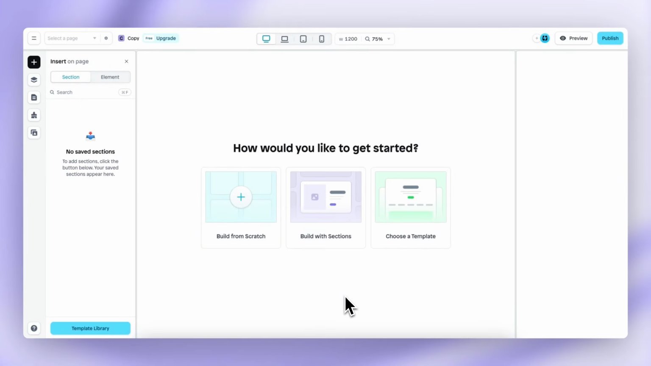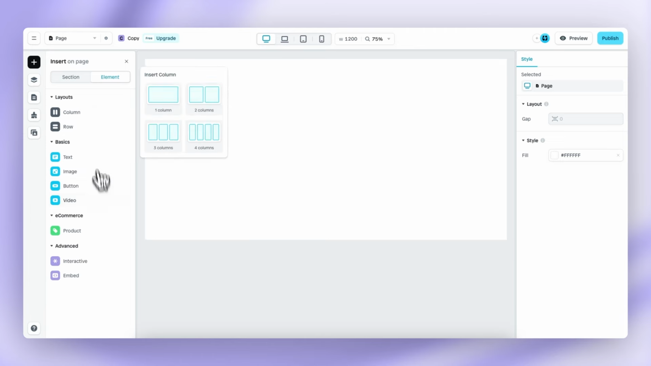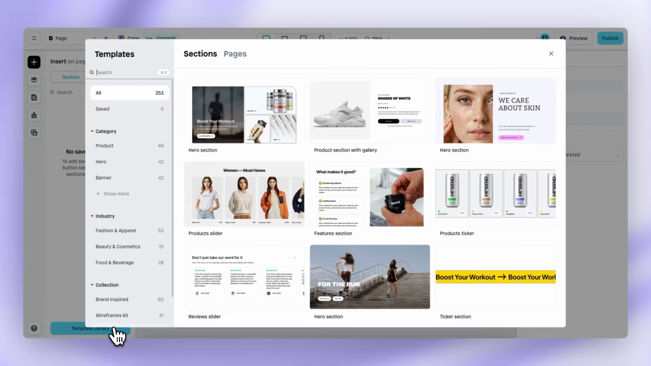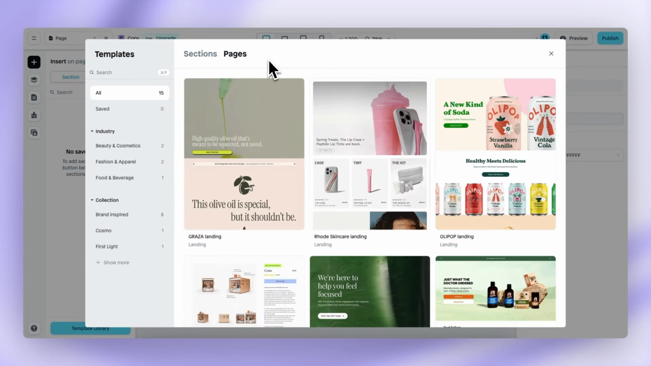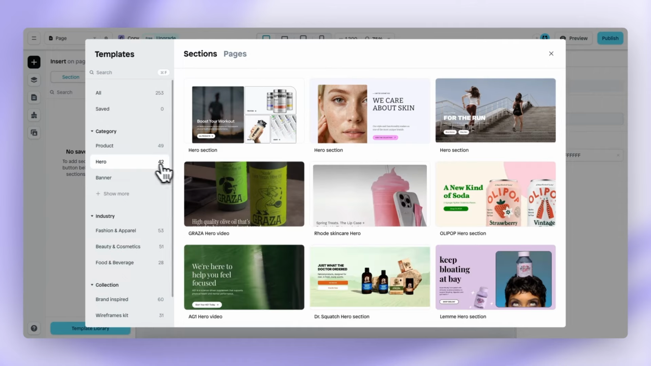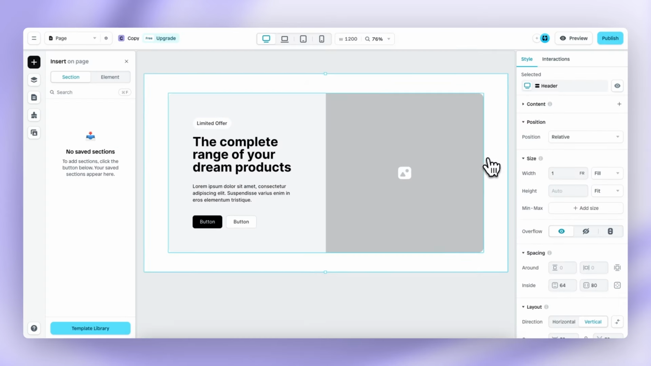When you create a site, you're presented with three different options: build from scratch, build with sections, and choose a template. For now, let's click on build from scratch and tour the Instant interface. On the left, you can insert different elements, and you can also insert sections, and this is where you can access the template library, where you can choose from hundreds of different pre-built sections and pages. For now, let's go to sections, and then under the category hero, because I want to work with a hero section, let's scroll down a little bit and add this one to our page.